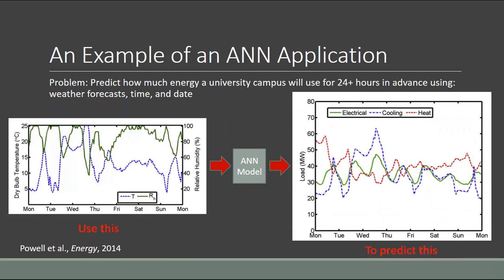So I'm going to go through an artificial neural network application to give you a flavor of what it might be used for a little more specifically. So if we have a problem, we want to predict how much energy a university campus will use for 24 plus hours in advance, and the only input knowledge we really have are what's the weather, what's the time, and the date.